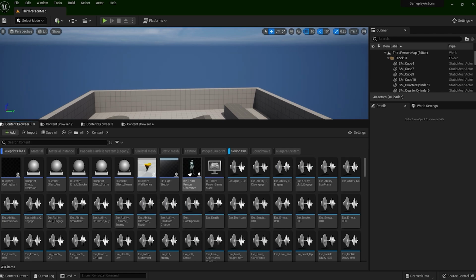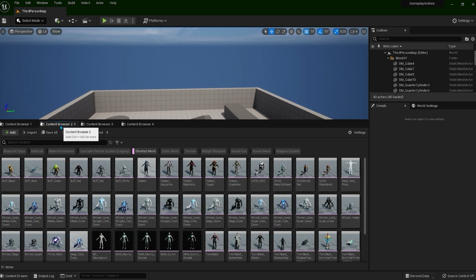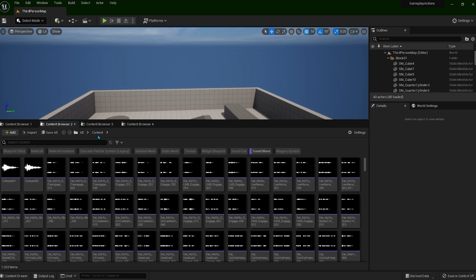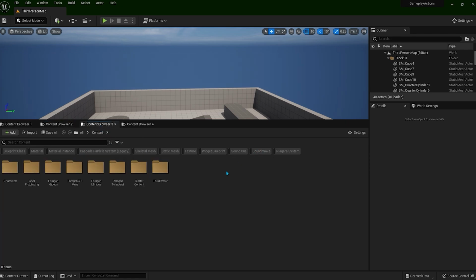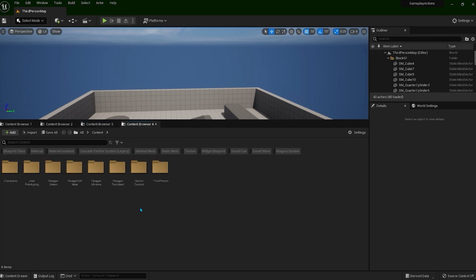So what I'm personally doing is I'm selecting content browser 1 with blueprints, in content browser 2 I'm selecting, for example, sound wave, and in content browser 3 I'm going to deselect sound wave. So I'm going to need particle system, for example. This is the visual effects. And content browser 4 I'm just leaving as it is. It's up to you, but this is very important to find your desired assets very quickly.